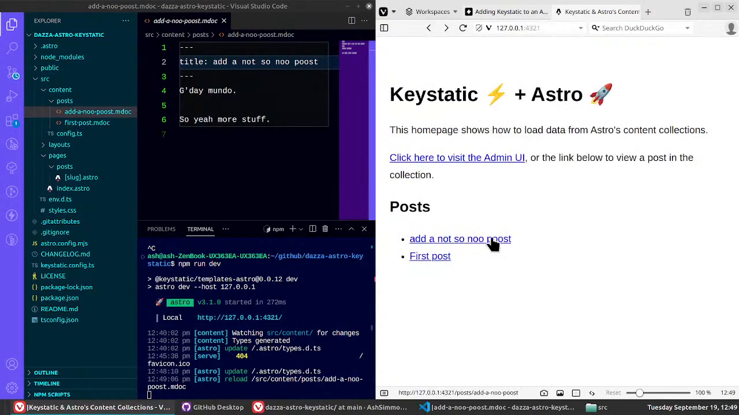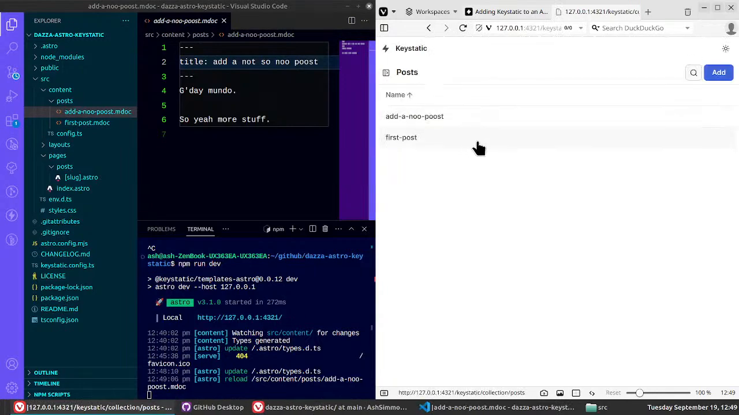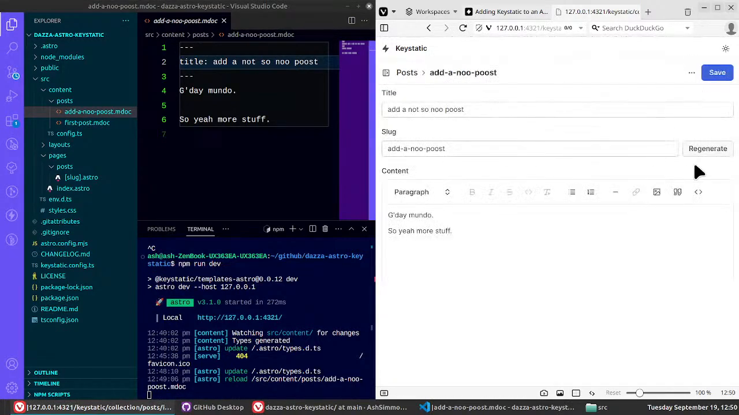But now if I go back to the admin UI and I look at the posts and I modify this and I regenerate that. So before I do that, sorry.